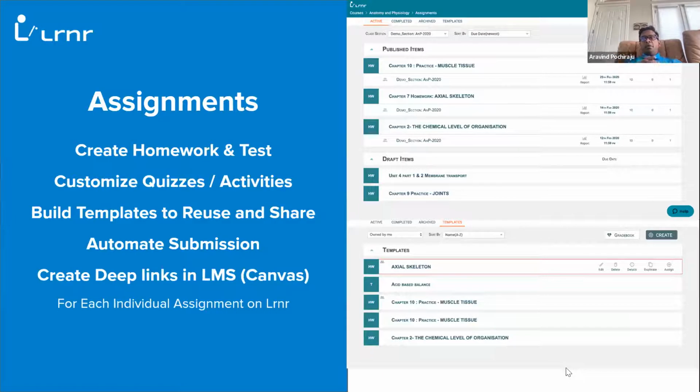Assignments, as you know, all these activities and everything else we have needs to be assigned, otherwise students won't do it. You can build homework assignments, you can build tests, you can build live polling, which we'll talk about in a bit. You can customize quizzes and activities. You can add your own activities and questions and then mix and match with what we have. All of our quizzes are adaptive in nature. We use item response theory. And if anybody wants to understand more about it, we can talk offline.